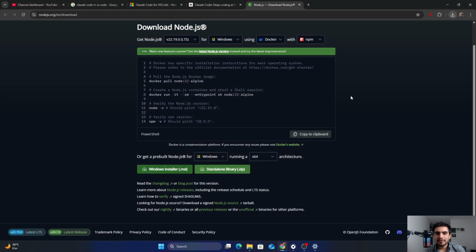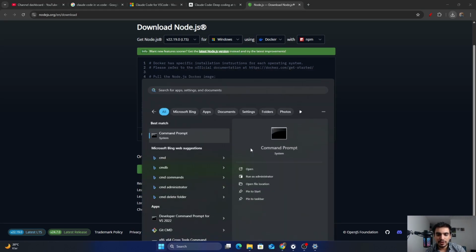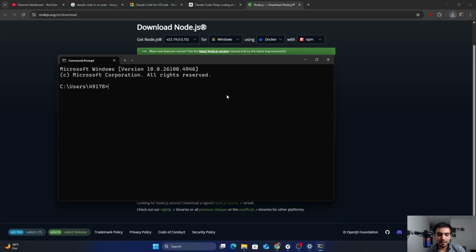Next, in order to verify the installation, press the Windows key and type cmd, open your command prompt, and inside the command prompt type node space -v and press enter. We have the version 22.19.0. Next we have to verify that the npm command is working properly. For this type npm space -v and press enter, and here you can see that we have npm version 10.9.3.